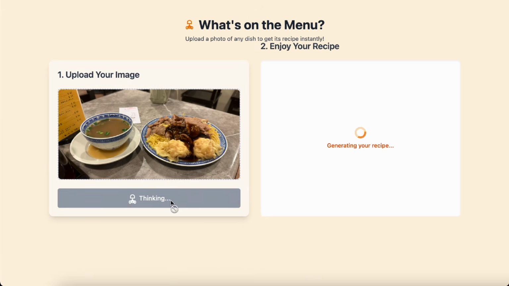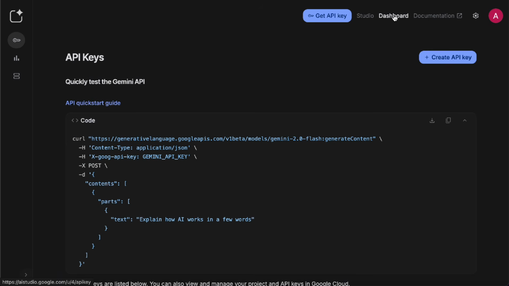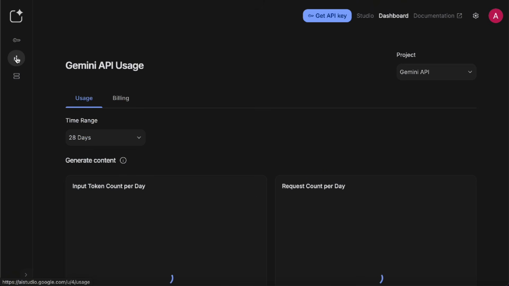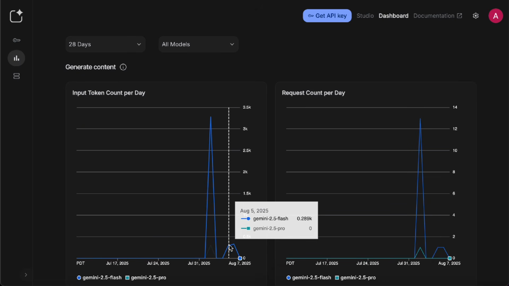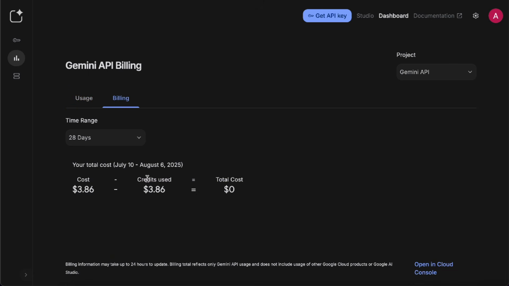Now, let's try the recipe app again. Okay, just like in the preview earlier, the results are about the same. Next, let's click the dashboard button in the top right corner to switch to that page. If you're developing your own application and want to call the Gemini model, this is where you can get your API key. You can also check your Gemini API usage and costs here. For example, since I just used the recipe app once, you can see the token usage and request count for the 2.5 Flash model. And because I still have free credits, the total cost is showing as 0.